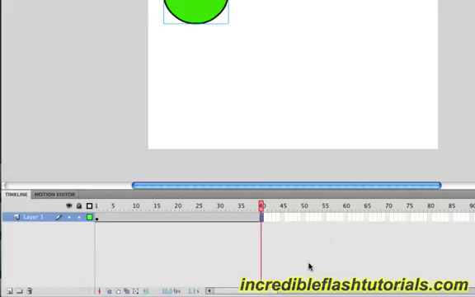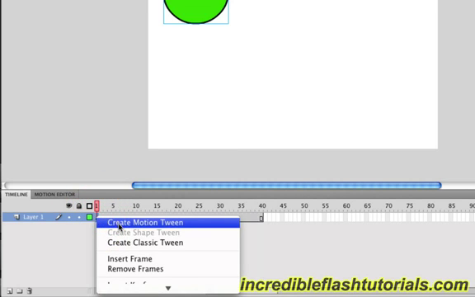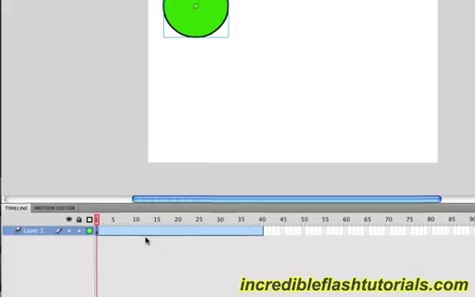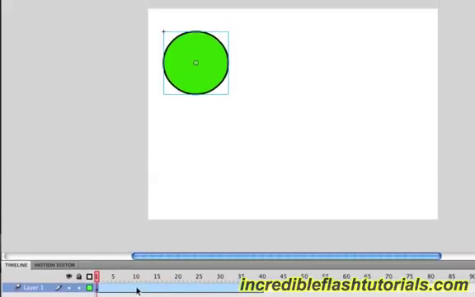And we kind of do this backwards. Before we would apply the keyframes in the spots we wanted the circle, and then we would put the classic tween in. But this time we're going to put the motion tween in first, and then dictate where we want it to go. So if we right click on frame 1 and create motion tween, you'll see that our timeline changes to a shade of blue. And this indicates that we are now free to start moving this around.